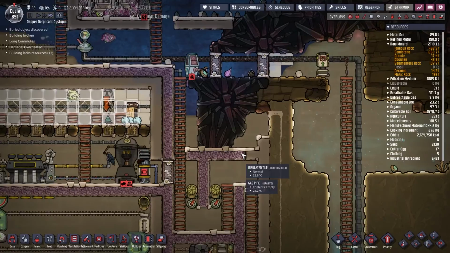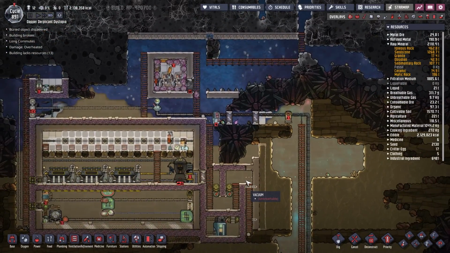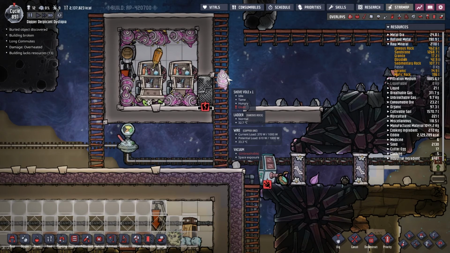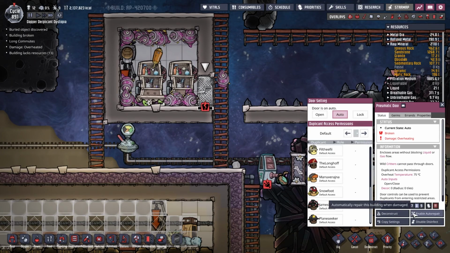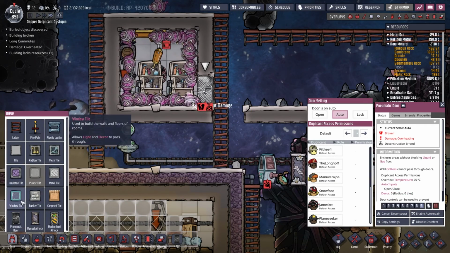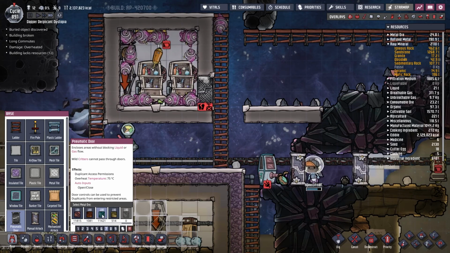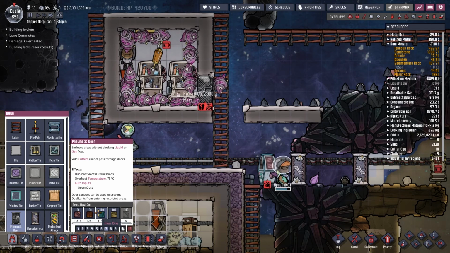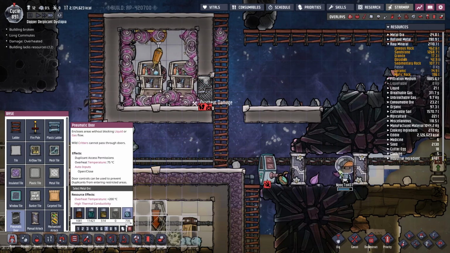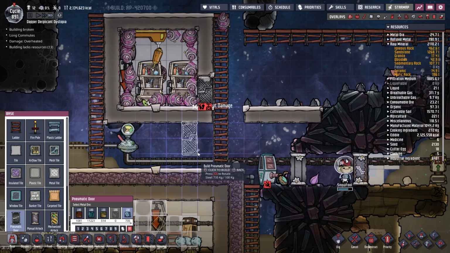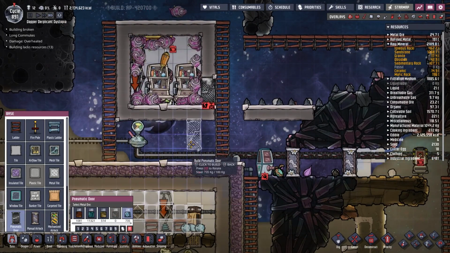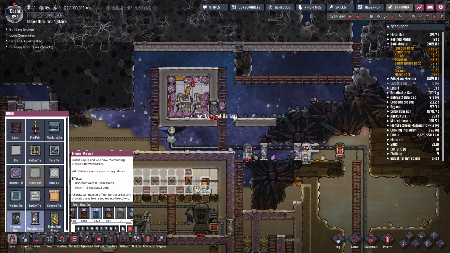There we go. You got out! One of them finally escaped! Okay. Well, it's time for me to deconstruct this and then replace it with something a little bit more durable. A steel pneumatic door. It hurts my soul. It hurts my soul that I'm about to do this.